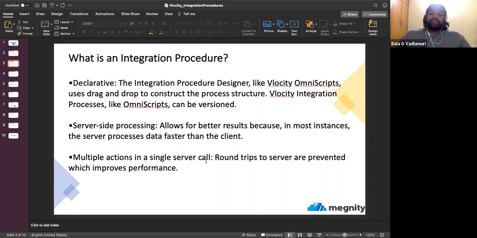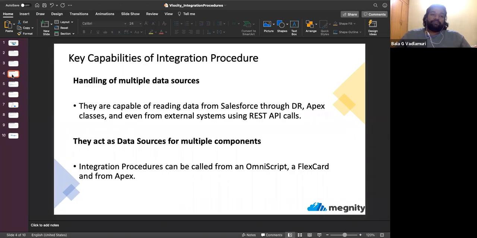Multiple actions in a single server call. We can use round trips to the server, which will improve the performance, right? Okay. Handling of multiple data sources. We can handle multiple data sources there. We can have DR, we can have Apex, and also we can make a callout to an external system in a single IP. Not only can we use data raptor, we can use Apex also, and we can make REST callouts also in a single integration procedure.